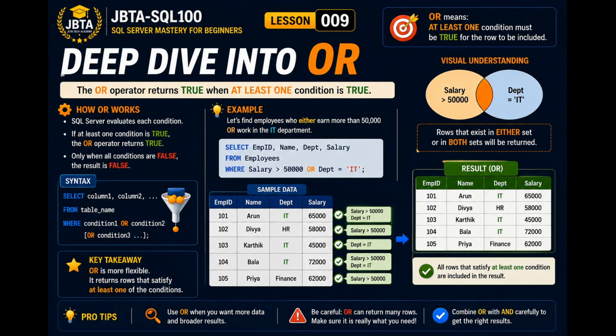Finally, imagine an employee whose salary is below 50,000 and who does not belong to the IT department. Now both conditions are false. Only in this situation does SQL Server reject the row.